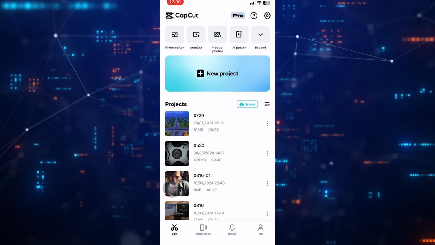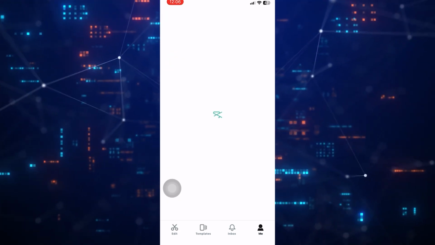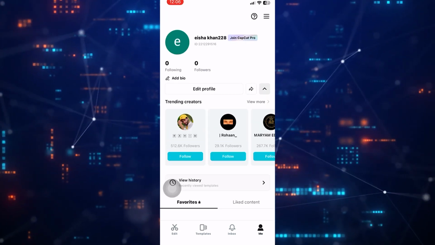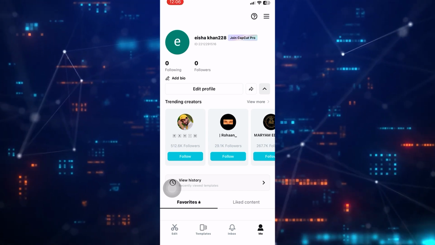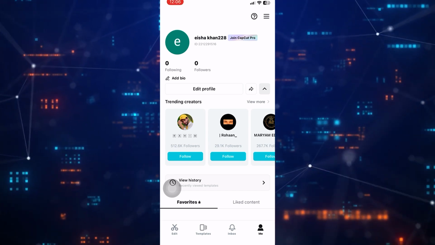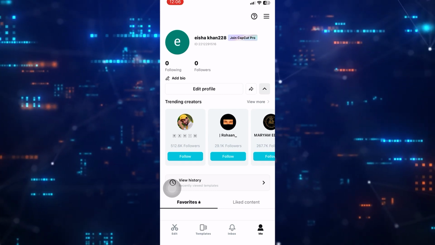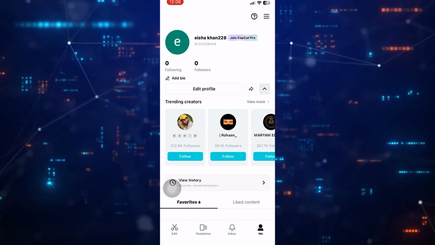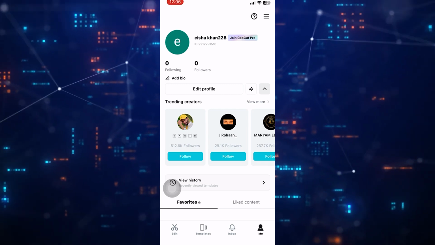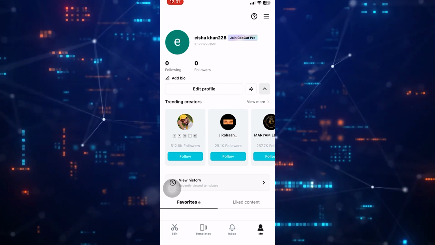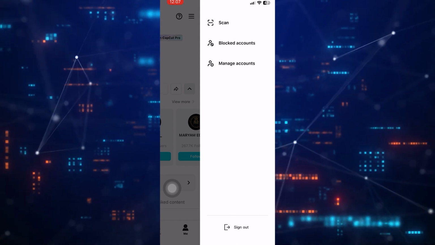First of all, open the CapCut app on your phone. Then tap on the profile icon at the bottom right of the screen. Here, you will see your user ID if you are logged into your account. If you have not signed in, then you have to create your account.